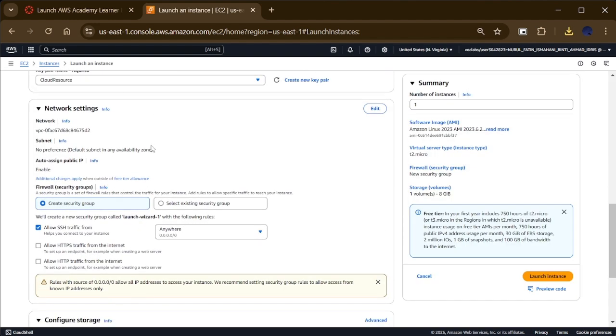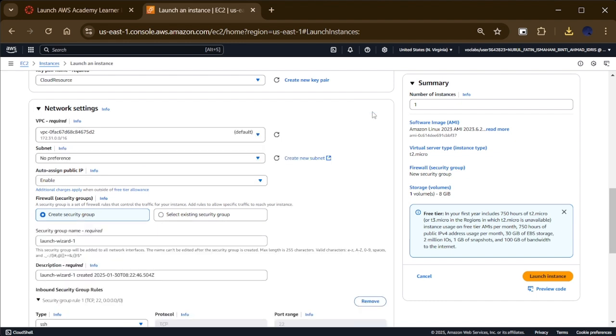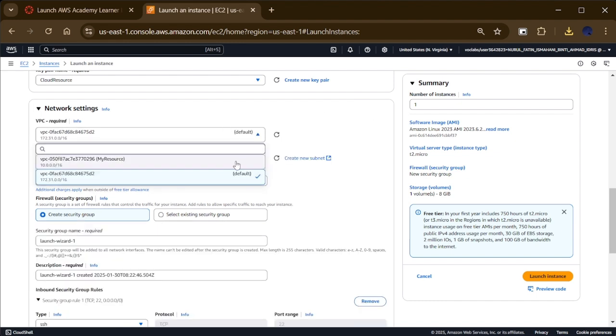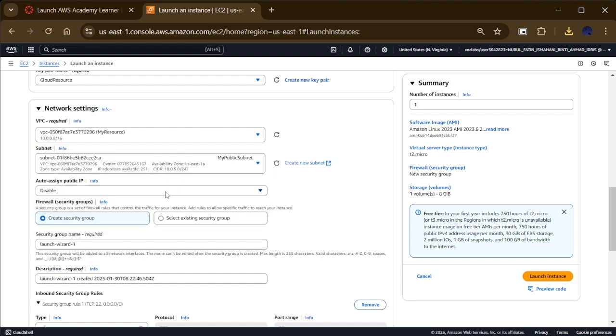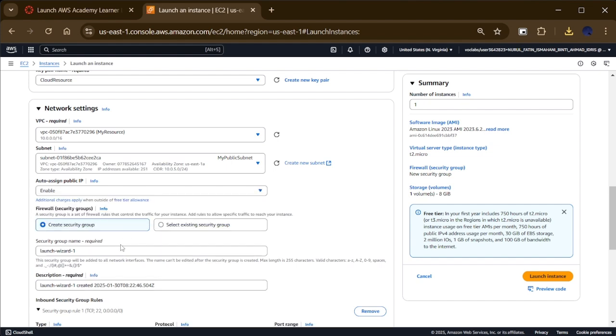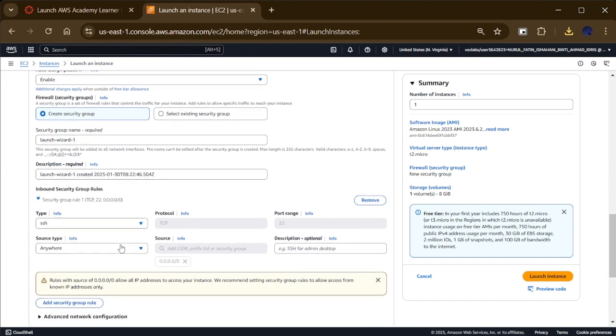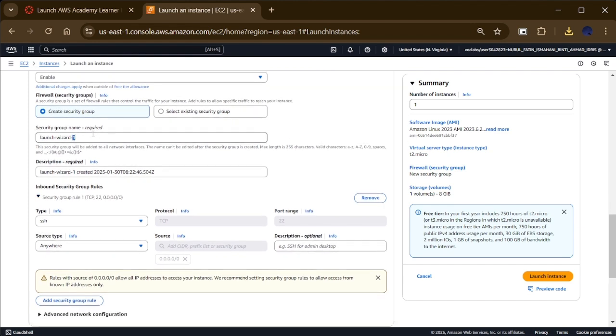For the network settings, we need to click edit. For the VPC, choose the myresource VPC that we created just now, and stay with the public subnet. Auto-assign public IP we need to enable. For the security group, we choose create security group, and we create our own, which I will name myresource SG. SG stands for security group. So this one is also the same.